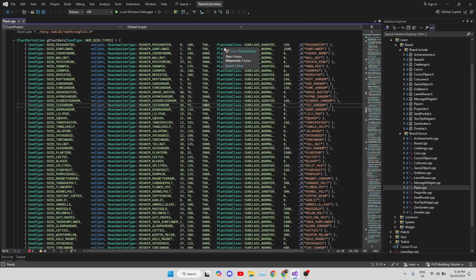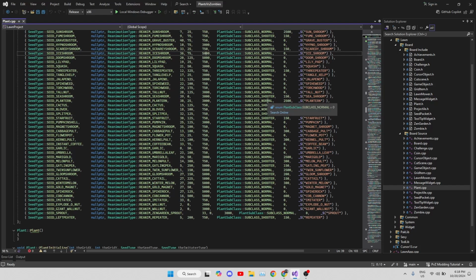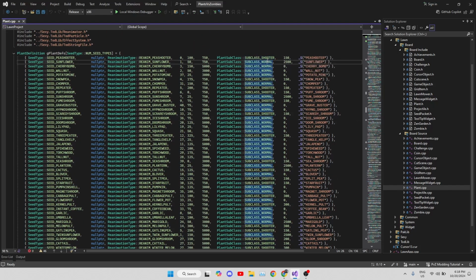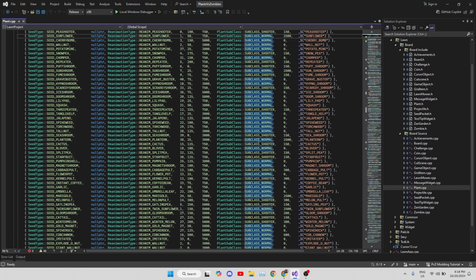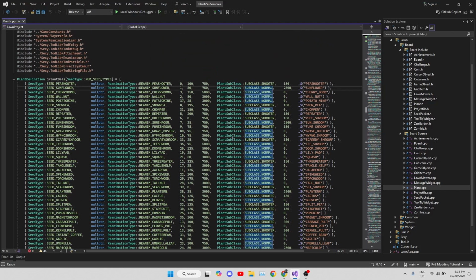The next column is the subclass. There's actually only two subclasses, shooter plants and normal plants. Normal plants just sit there. Shooter plants just shoot stuff at the enemy, so pretty self-explanatory.